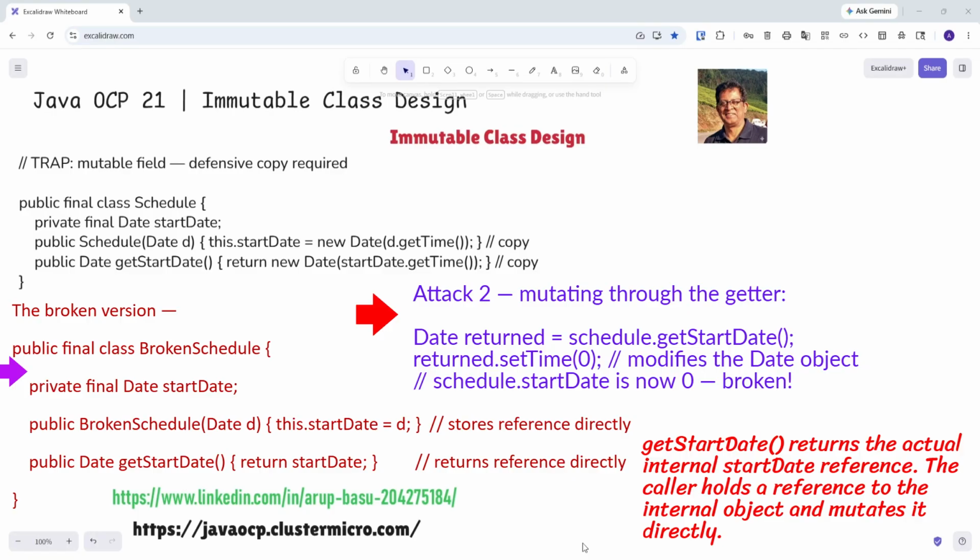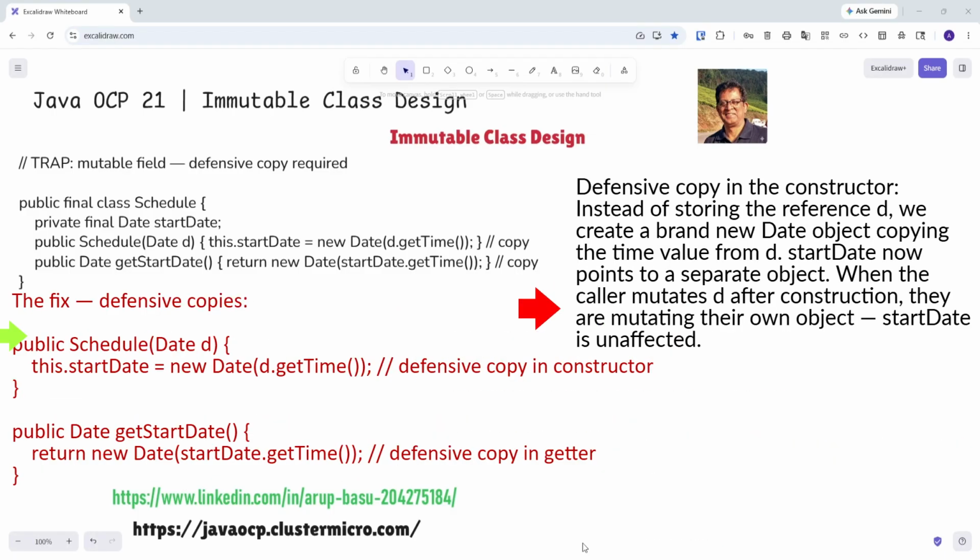Okay. So what is the fix? So we have defensive copies here. So public Schedule(Date d), this.startDate equal to new Date(d.getTime()), and public Date getStartDate(), return new Date(startDate.getTime()). Okay. So defensive copy in the constructor is, instead of storing the reference d, we create a brand new Date object, copying the time value from d. startDate now points to a separate object. When the caller mutates d after construction, they are mutating their own object. startDate is unaffected. Okay. The external mutation cannot reach inside Schedule.